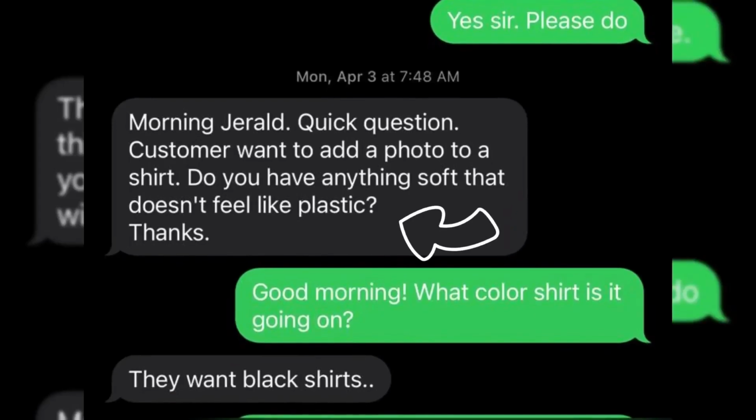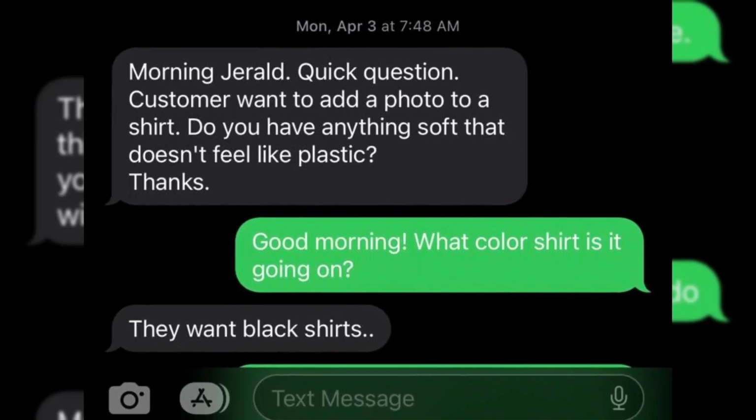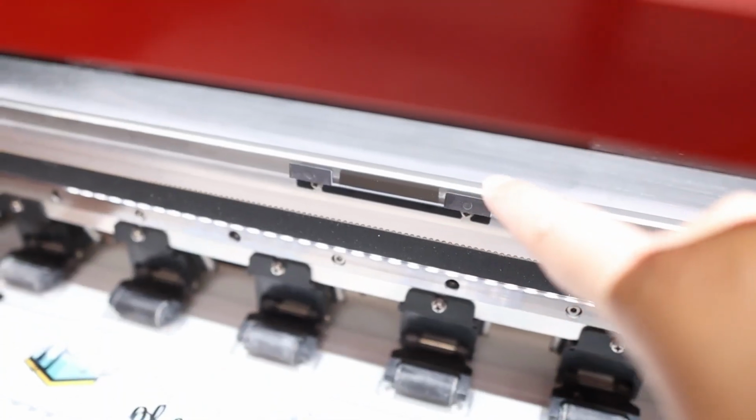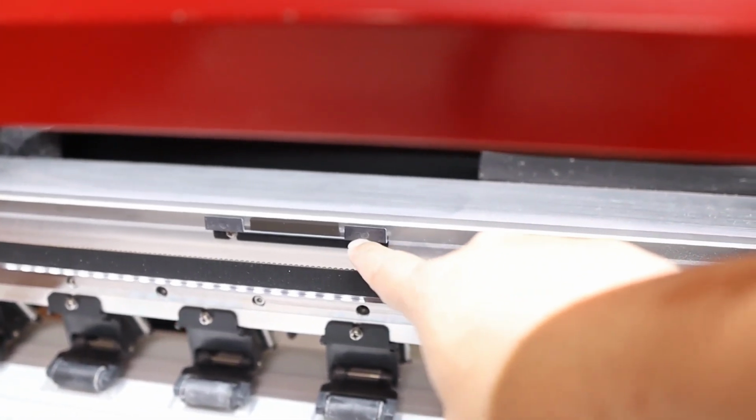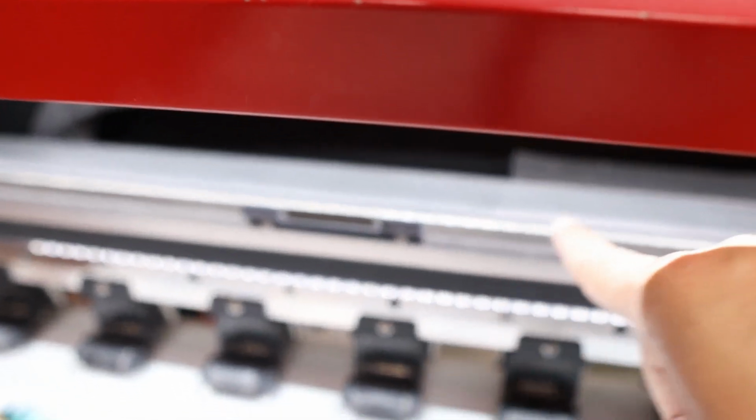This morning, I got this message from another client who said, can we make the transfers a little less plasticky? So I'm thinking, we changed the color print head on the printer, and we also changed the encoder strip, because last week this encoder strip, that transparent ribbon, came off of this guardrail and it got ripped.